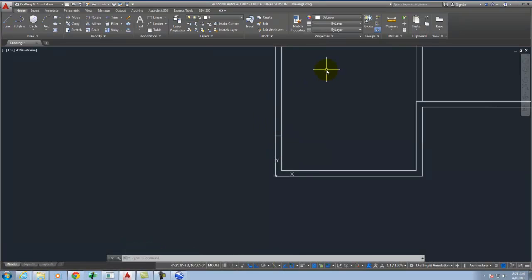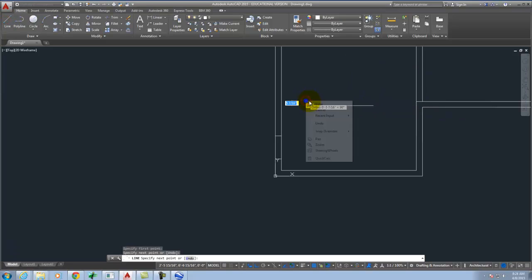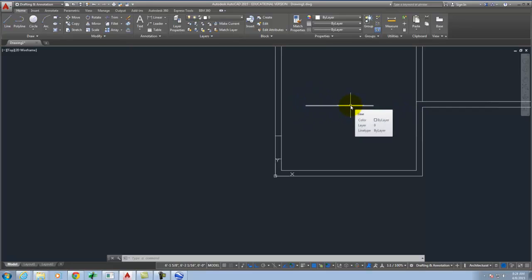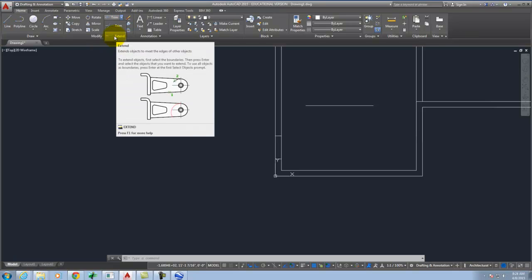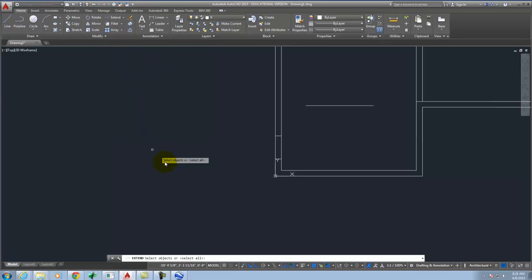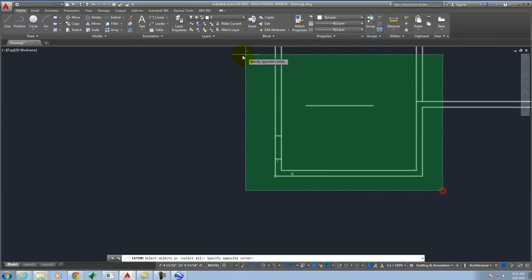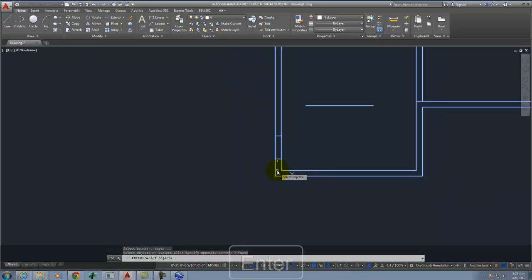Right, sometimes we have a line that's inside or something like this, and I'd really like this line to be long enough to come over here and touch this, or long enough to come over and touch this. I can use a command that's called extend. Right? It's probably hidden underneath trim. It's because it's kind of the opposite of trim. If I click on extend, it's going to say select objects or select all. So we'll select the objects. There we go. Hit enter.